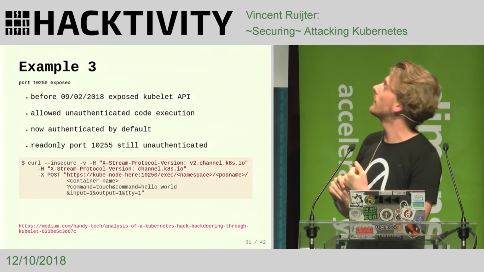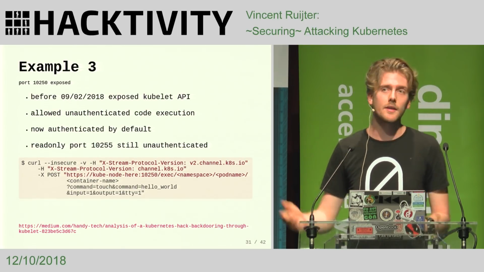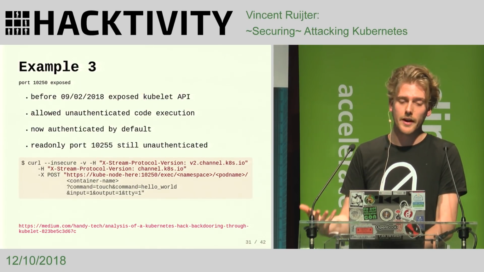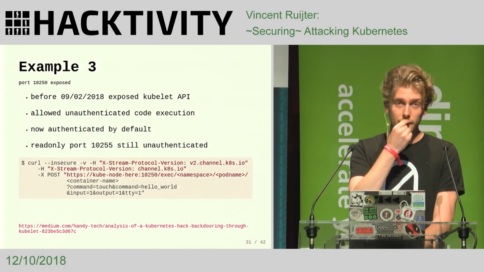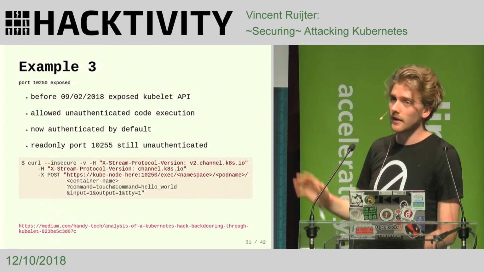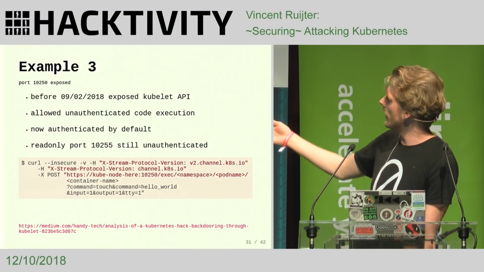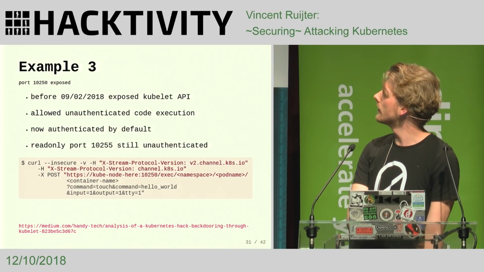This was what I was talking about, the kubelet API being exposed to the internet. A lot of people have port 10,250 exposed on the internet or exposed on their network. And until the 9th of February this year, it was actually unauthenticated code execution, basically as the administrator on the kubelet API. So if you would find this port on the internet, you can send a request like this, and a file will be created on any arbitrary container inside your network.